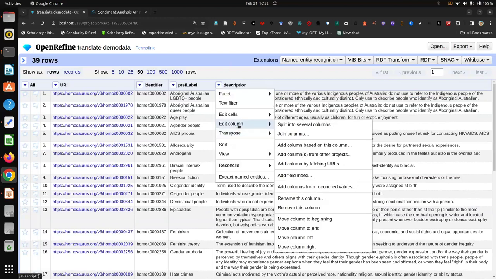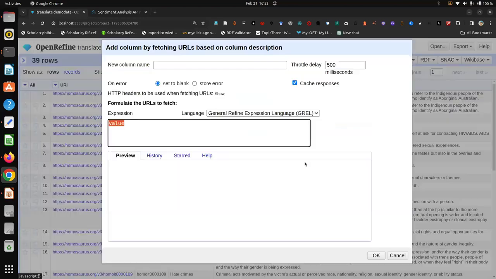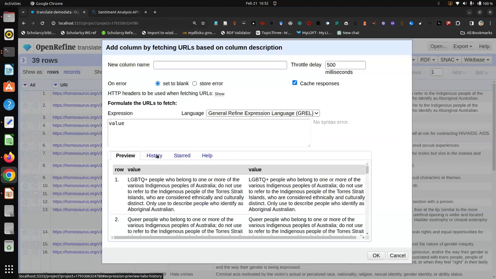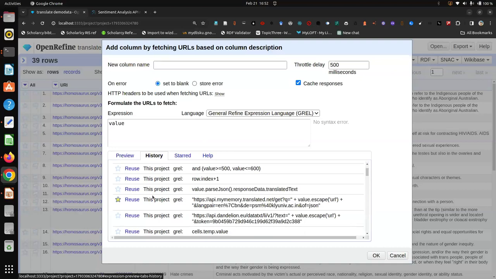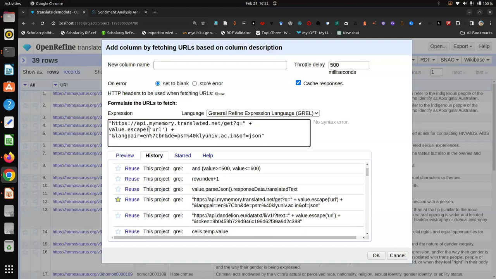So again, what I am doing is add column by fetching URL. And this time I am utilizing that cloud-based system. Here you can see this is the REST API URL, and this is the text I'm throwing. Again, it will be URL encoded, that means spaces will be replaced by plus signs. Then the language pair: I am throwing English and transferring into Bengali first. Then my email ID and so on. I am a registered member there. You need to register yourself.